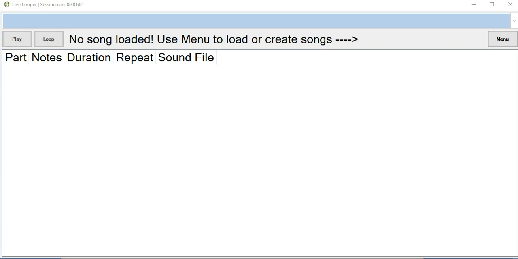Okay, in this video I'm going to show you the process of creating a new song in the Live Looper application that is able to take advantage of the application's ability to change the progression of the song as the song is playing by either looping parts of the song or jumping from part to part within the song.